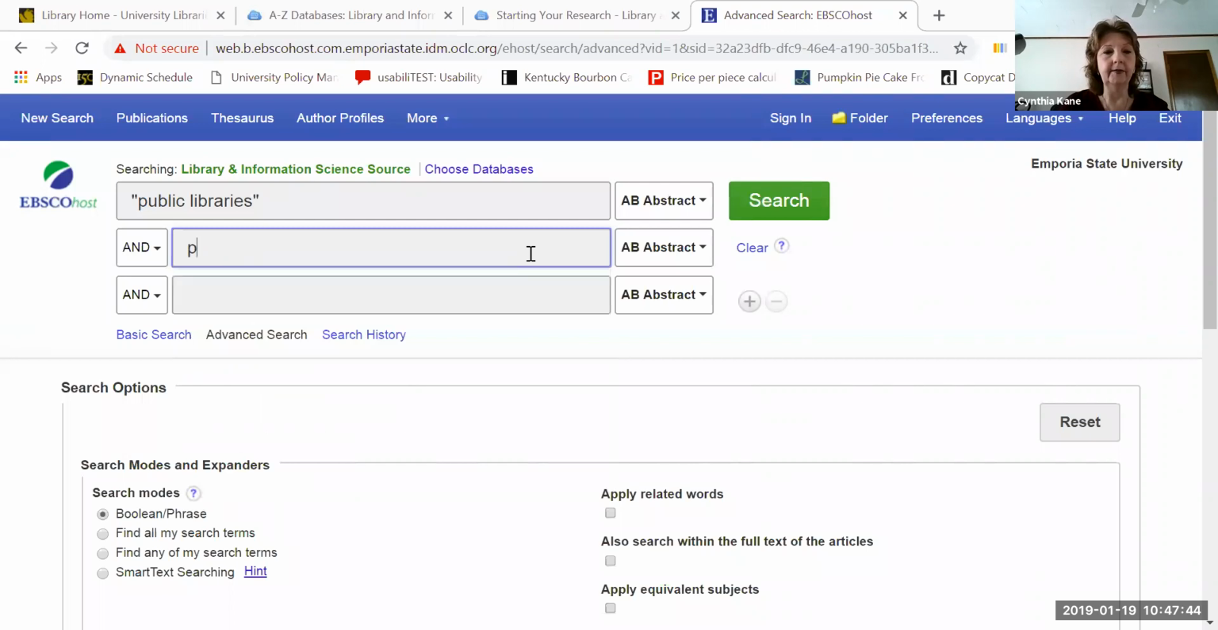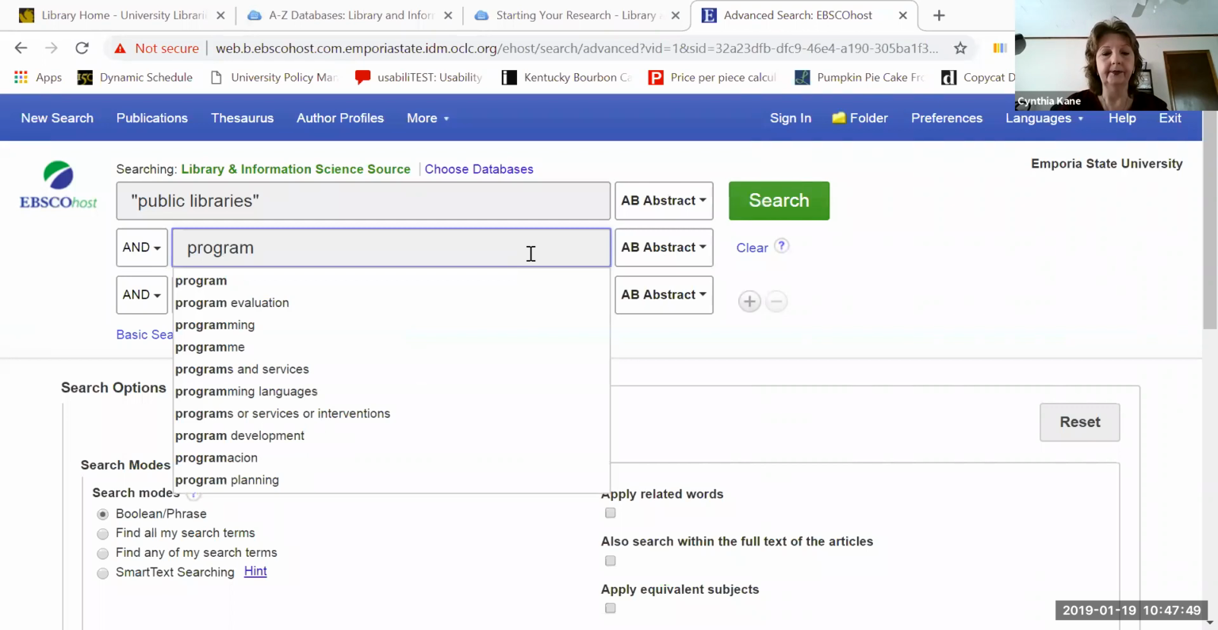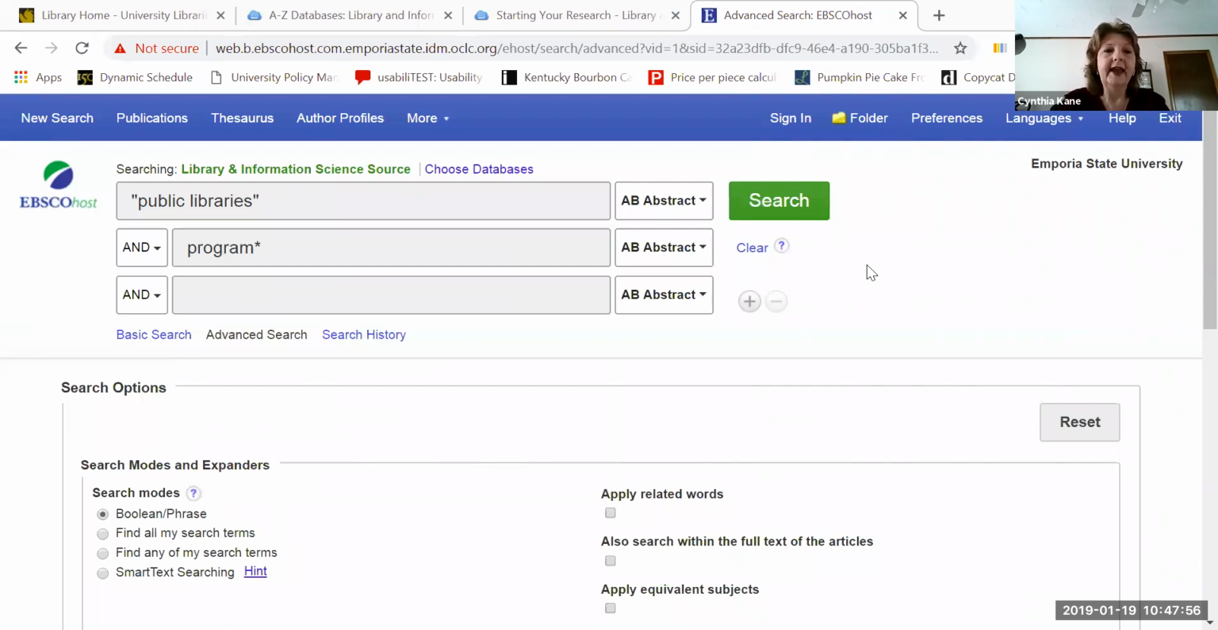I could start typing in program again. And this time, I'm going to put an asterisk after the word program. That's a particular search technique that's known as truncation. Truncation can be used if you have the root word of something such as program, child, something like that. If you put an asterisk after that root word, then the database will know to go out and look for any words that have the variant ending.